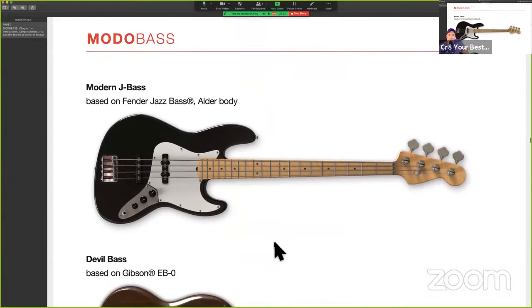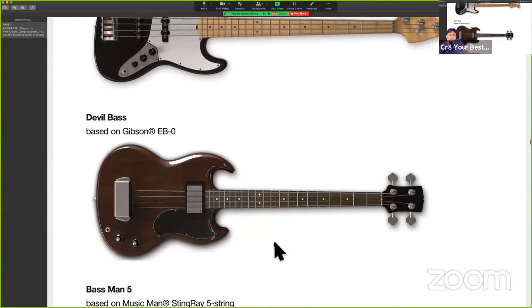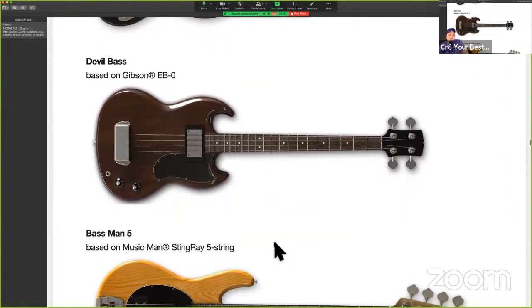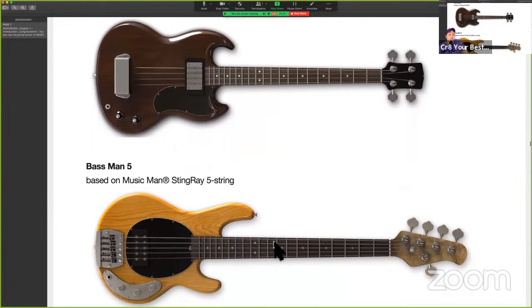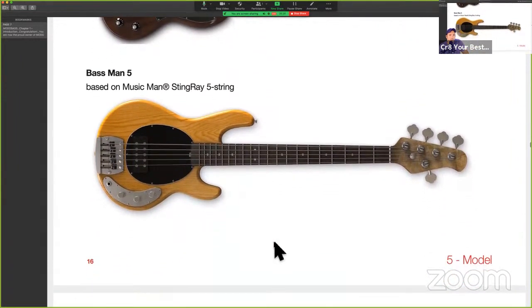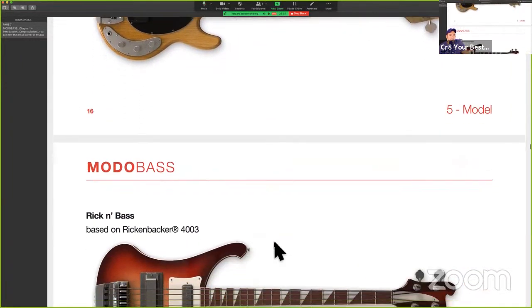Good, there goes another one. Looks like a little bit more modernized. The devil bass, based on Gibson's EB0. Pretty cool. Can't wait to listen to that. Of course, you have your Ernie Balls, right? It's a 5-string right there.